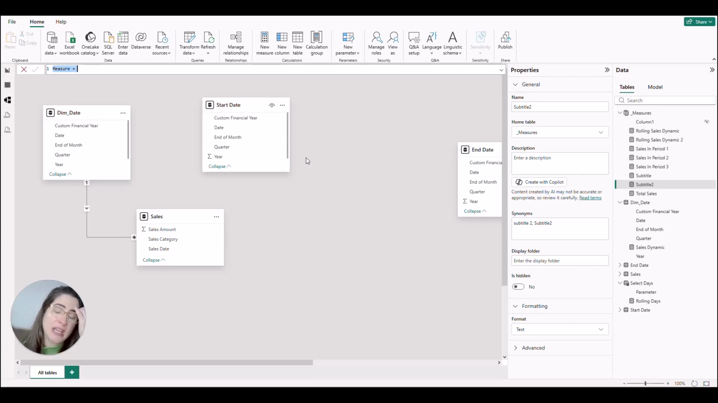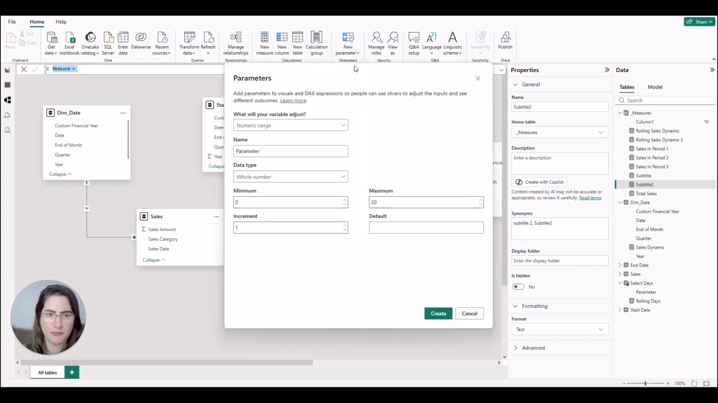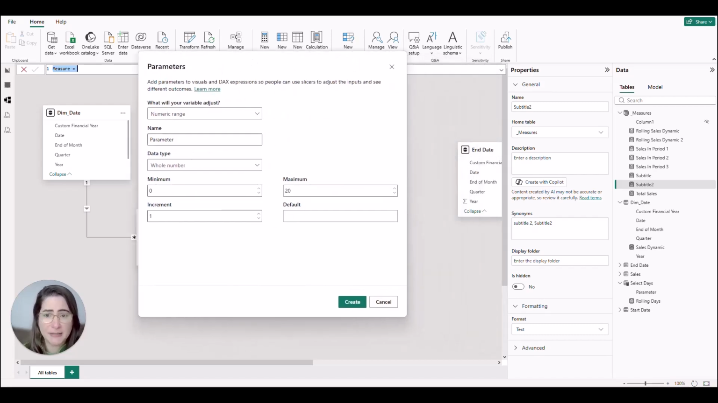Now that we understand that, we have to do the first thing, which is creating a new parameter. So we can go here on the model tab, new parameter, and then we select numeric range. So after we select here, we're going to say, yes, we want a numeric range. We can name the parameter. So I name it select days. The data type is whole because we don't need decimal. It's going to be per day.